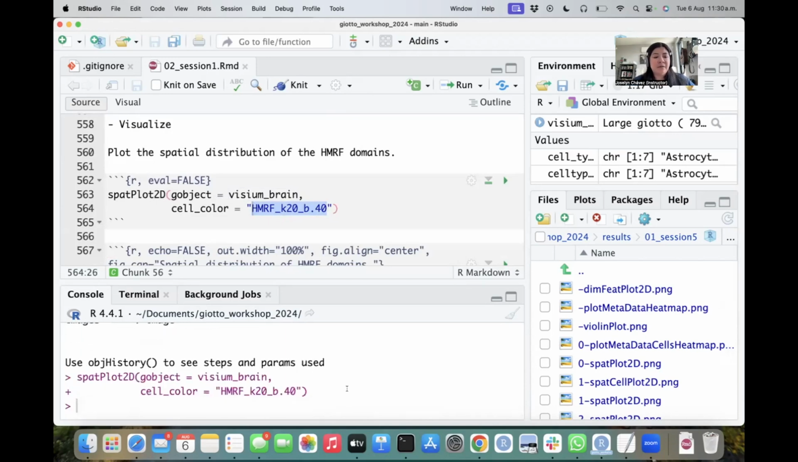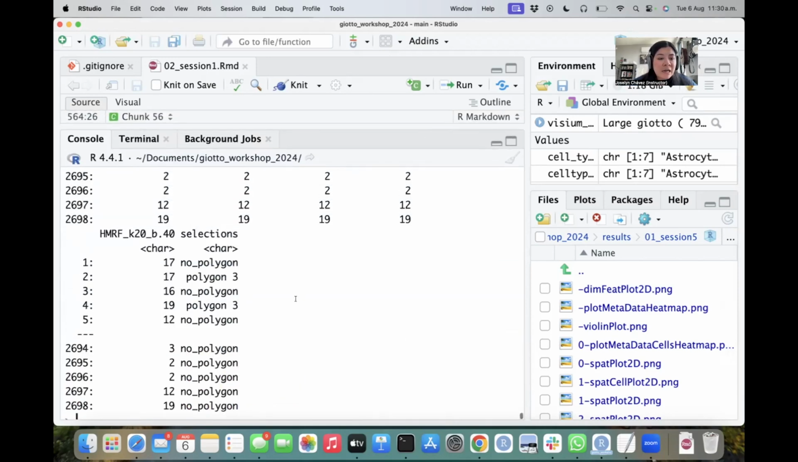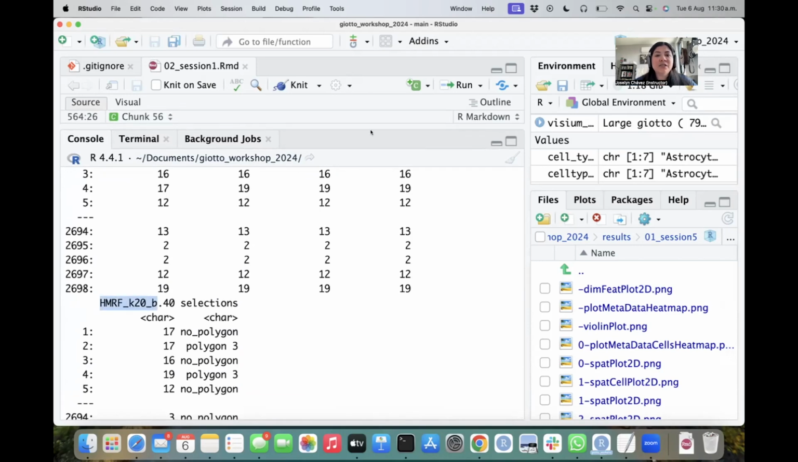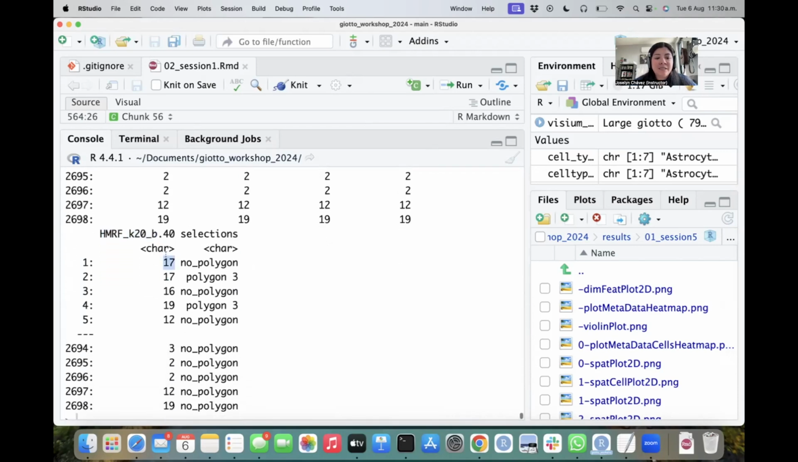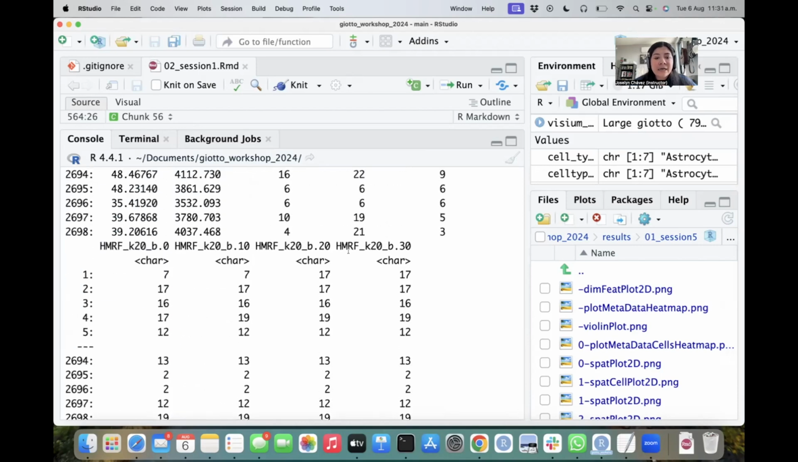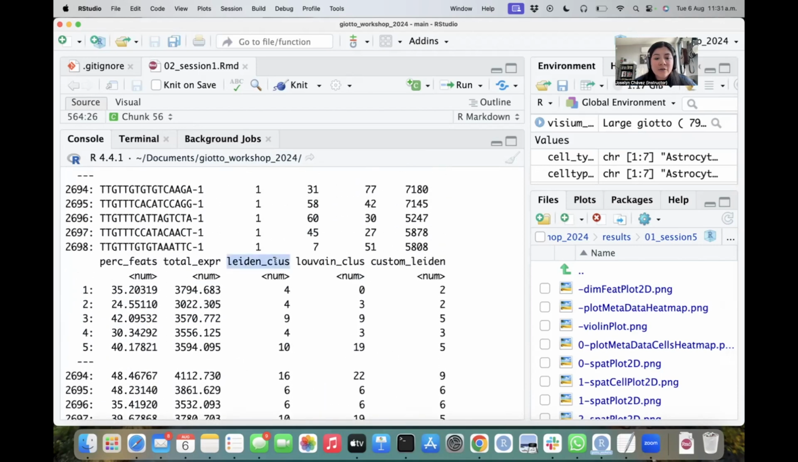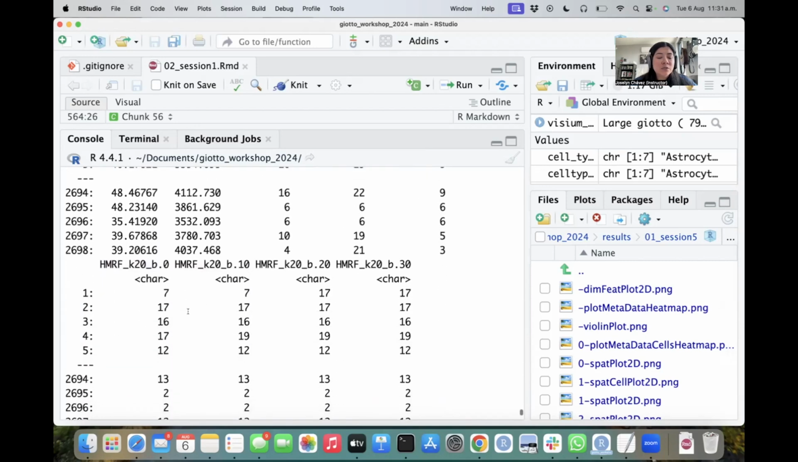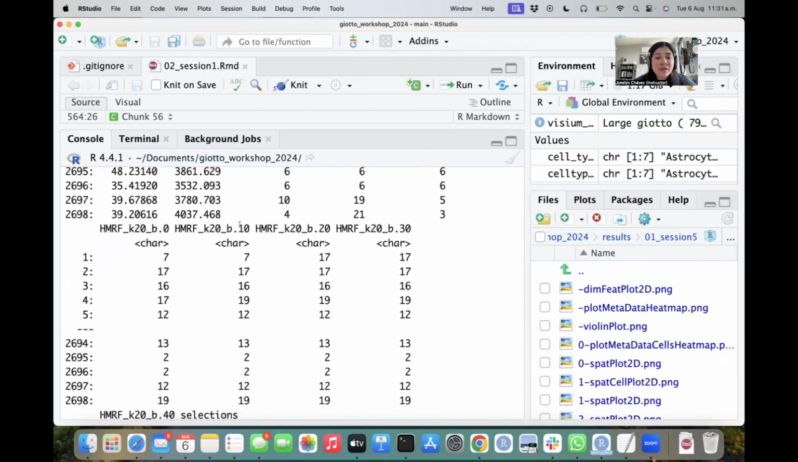Oh, I know where it was. It was on the metadata. So if we look at the metadata of our Visium brain object, we will have this column. Here is the information. So the result of running the HMRF method and then adding the results to the Giotto object is that we will get the cluster IDs in our metadata in the same way as we had the Leiden cluster and the Louvain cluster. So here we have different levels of the clustering.